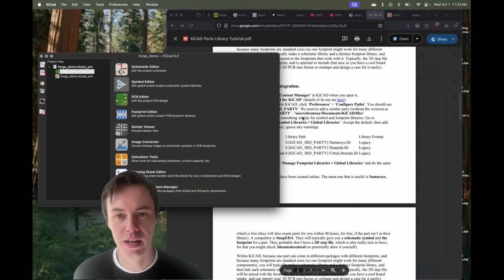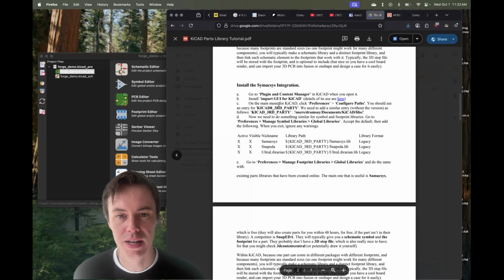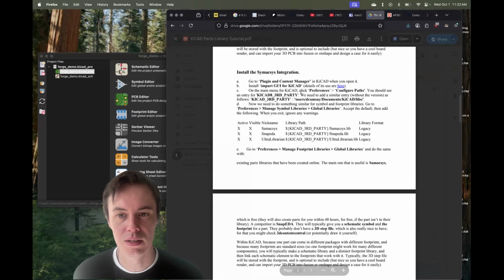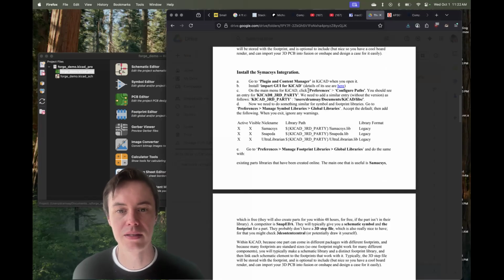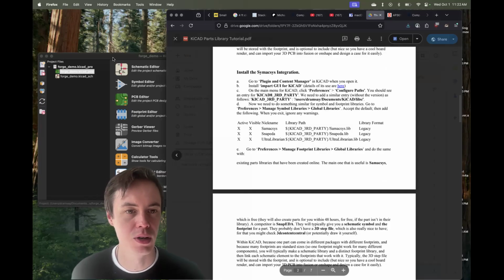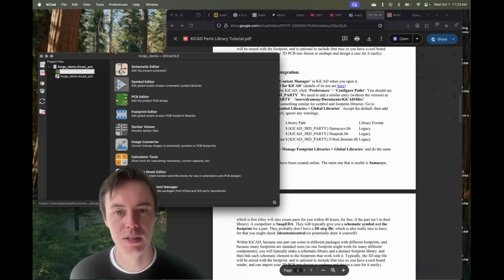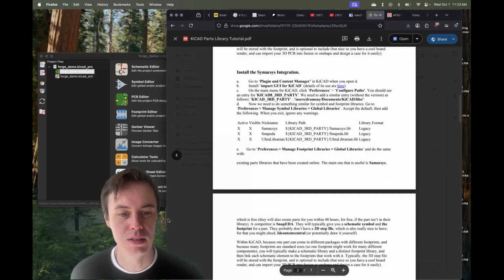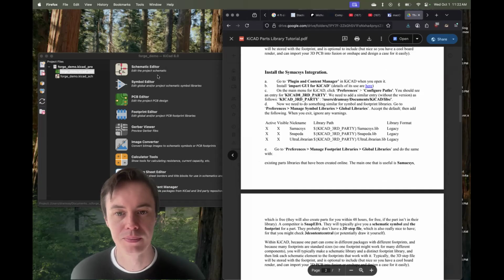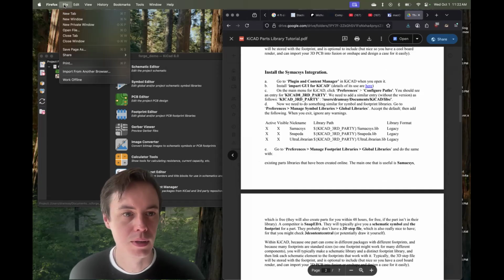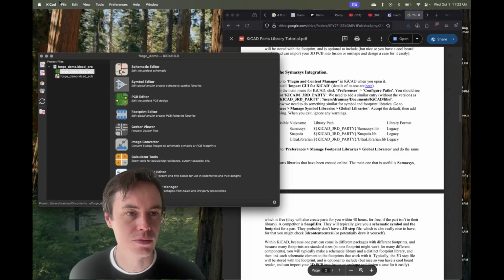close, and then the next thing we need to do is configure our paths to make sure that we have a path to where our libraries are going to be saved. So let's continue to follow our instructions. And so we go to, we're in Firefox.